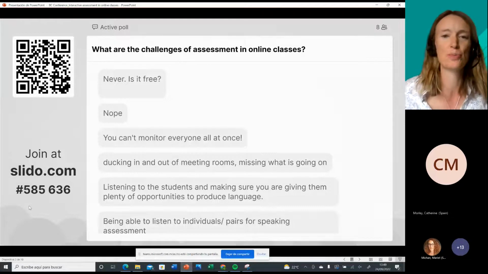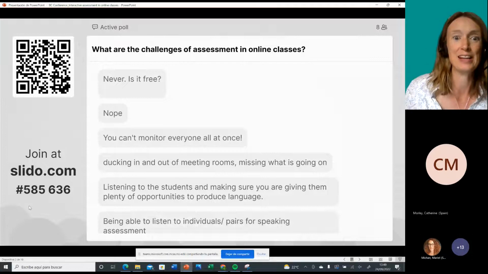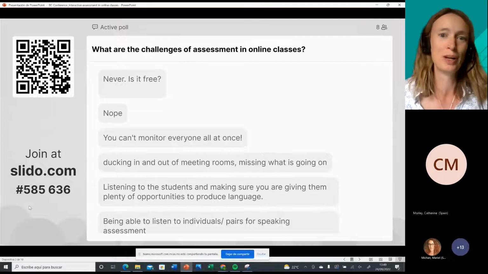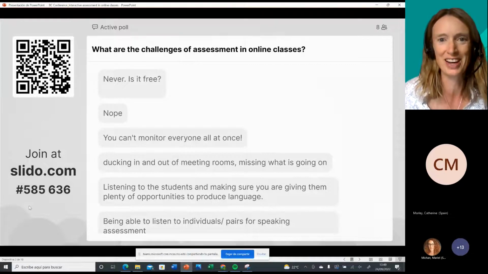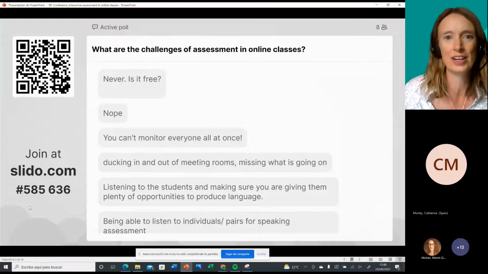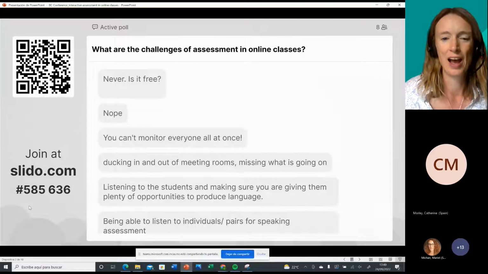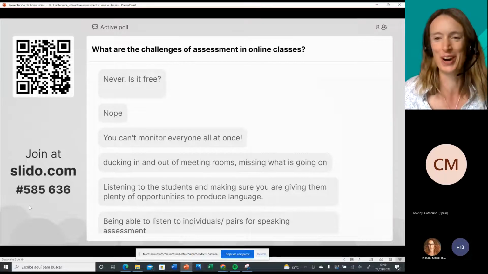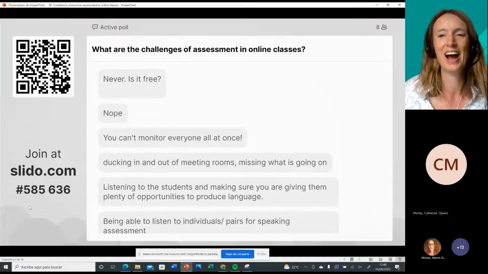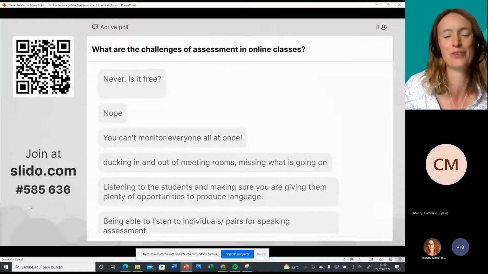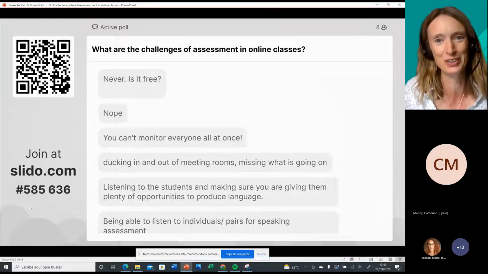And I saw that somebody asked there about is it free? And yes, it is to a limited extent. I'm using the free version here. And what I like about this is that it's integrated with PowerPoint. So if you're a British Council teacher, you won't be able to integrate it with PowerPoint if you're using a British Council computer, which is actually why I'm using two computers today.